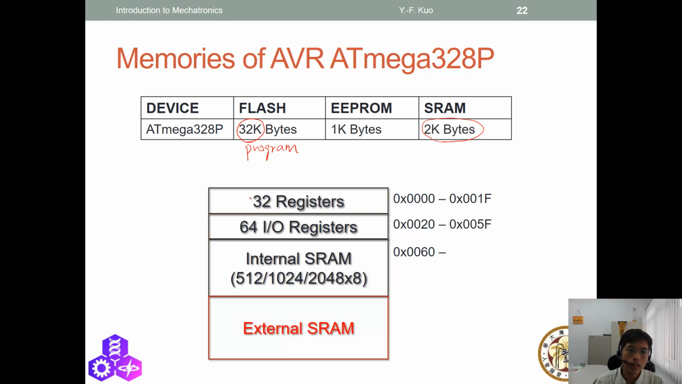You can see this is inside the CPU: the general purpose registers. There are 32 of them. And then we have an internal SRAM and we have external RAM. These are their addresses.